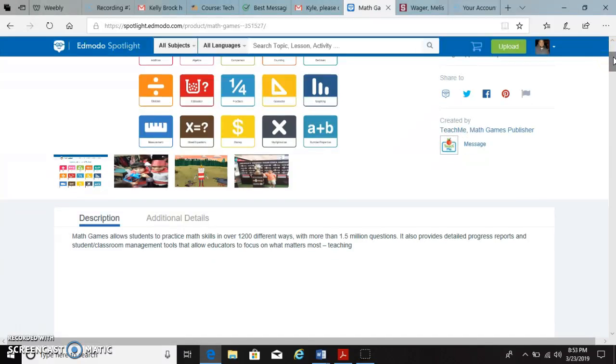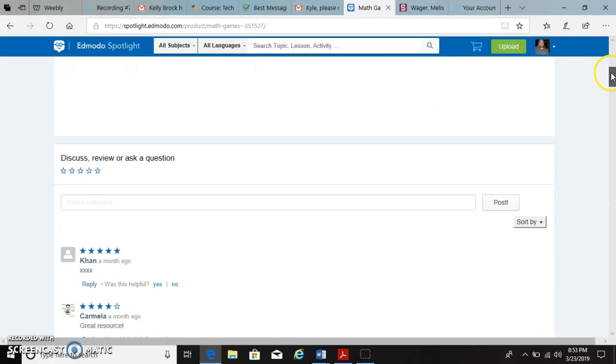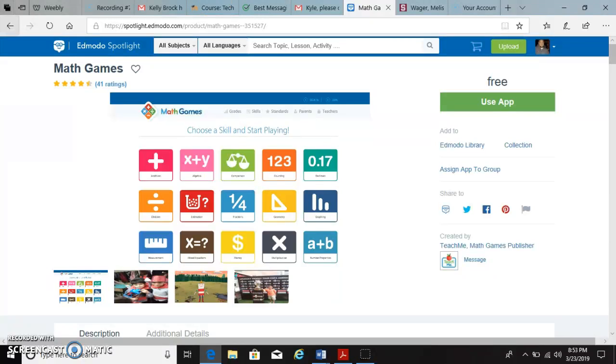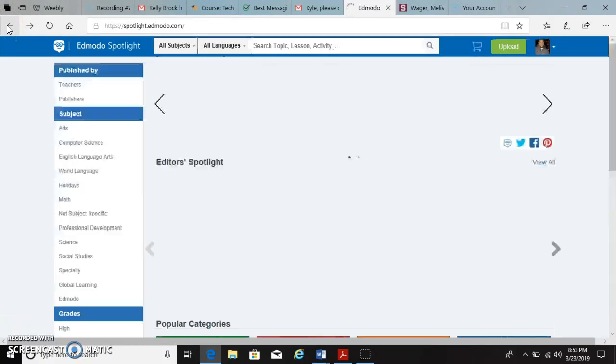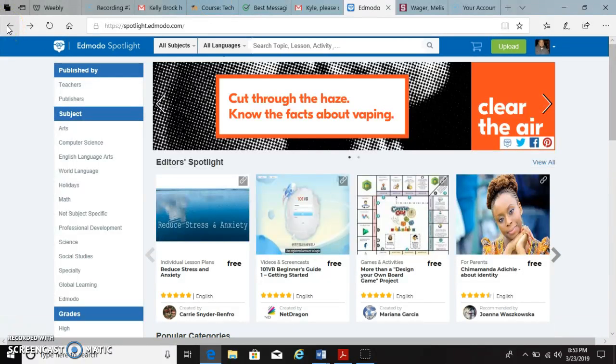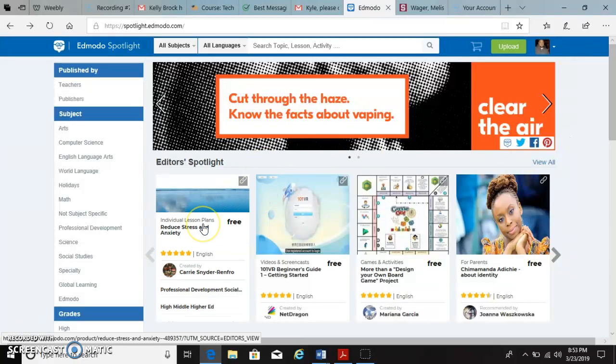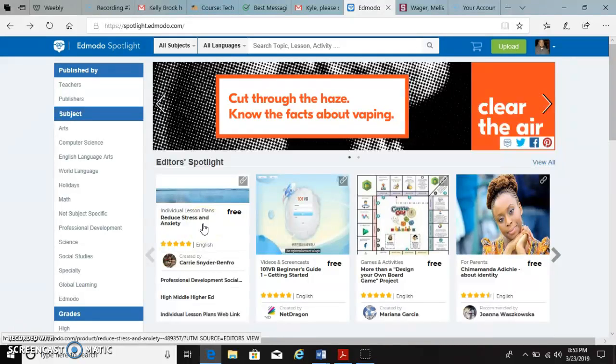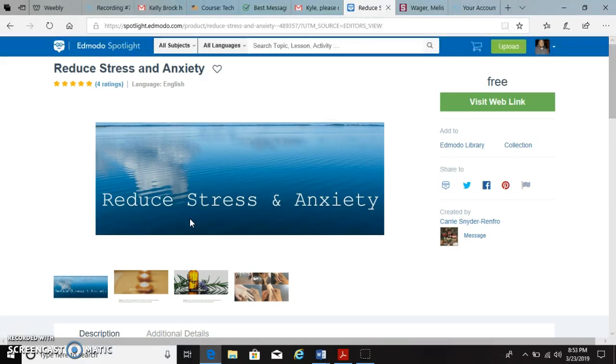So if we're working on math and somebody's struggling with math, you can go on here and find different tools as parents and try to utilize some of these things to help extra work for at home for the students, so that they can maintain the information that you're working on in class and just build upon that. Here's another good one: reduce stress and anxiety. So, you could utilize this while in your class with these students, try to help them through their work.